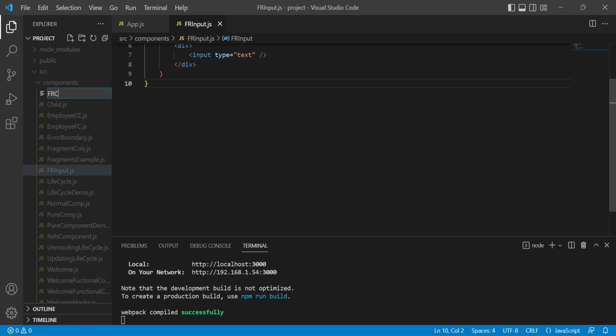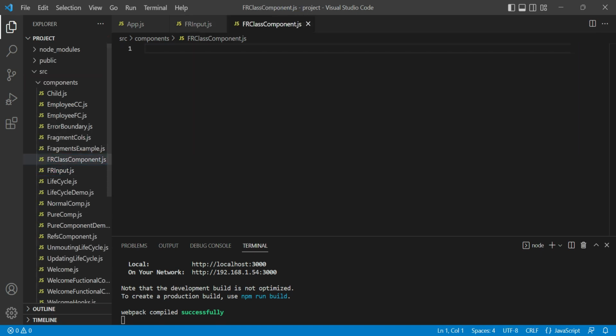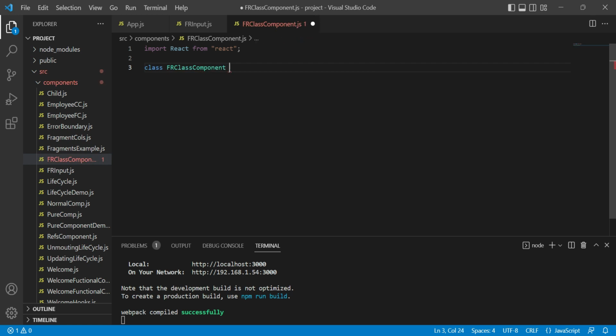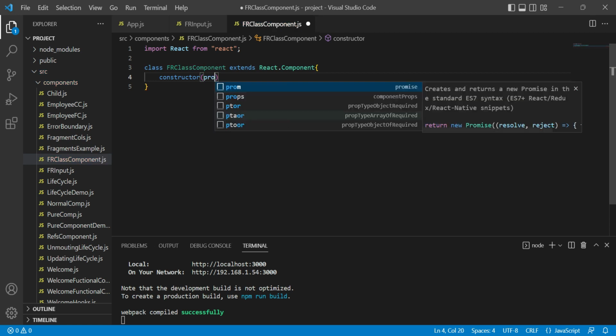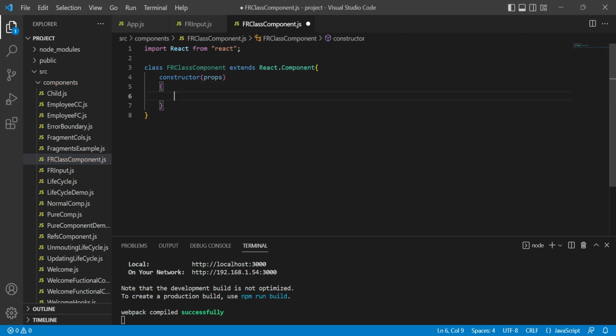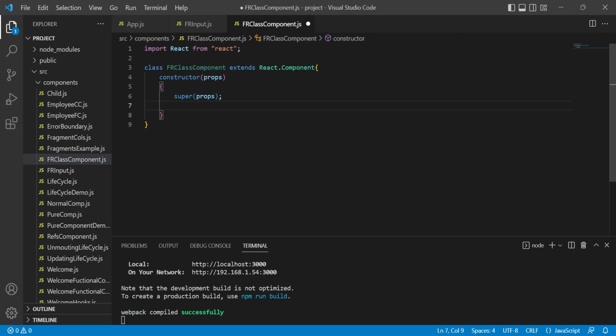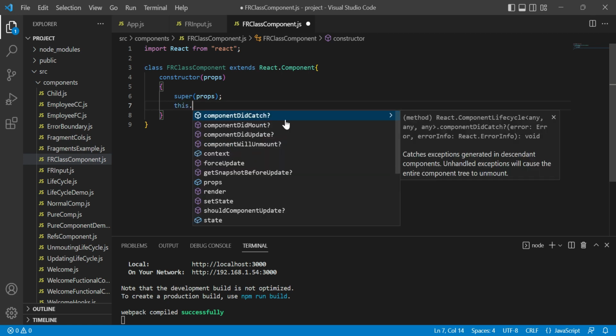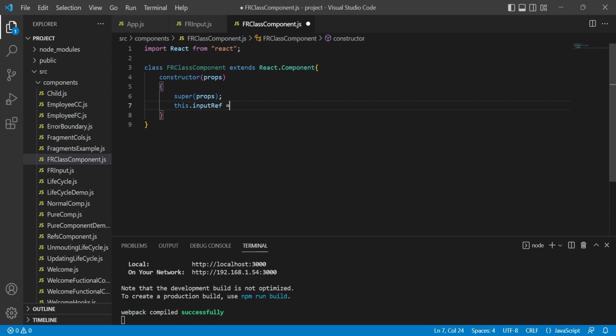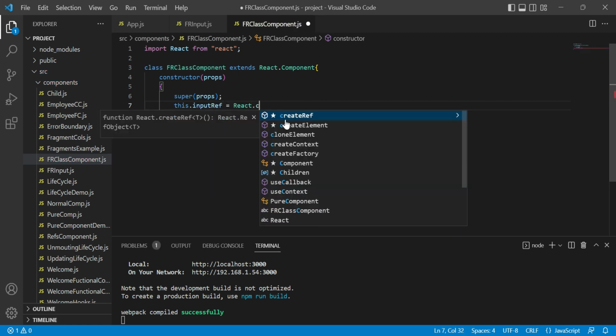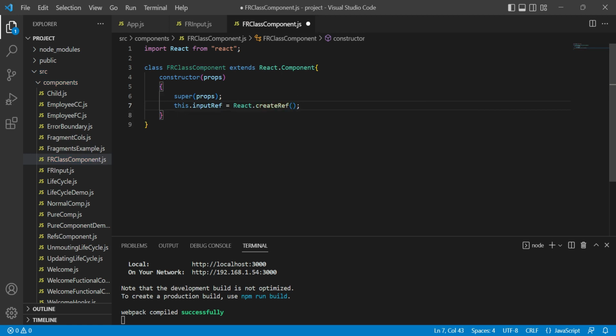Now, again in the component folder, let's create one class component. So, FRClassComponent.js. Import React from react. Class FRClassComponent extends React.Component, and create constructor props and then call super props, and simply create an input ref. So this.inputRef is equal to React.createRef. So we have created our ref.